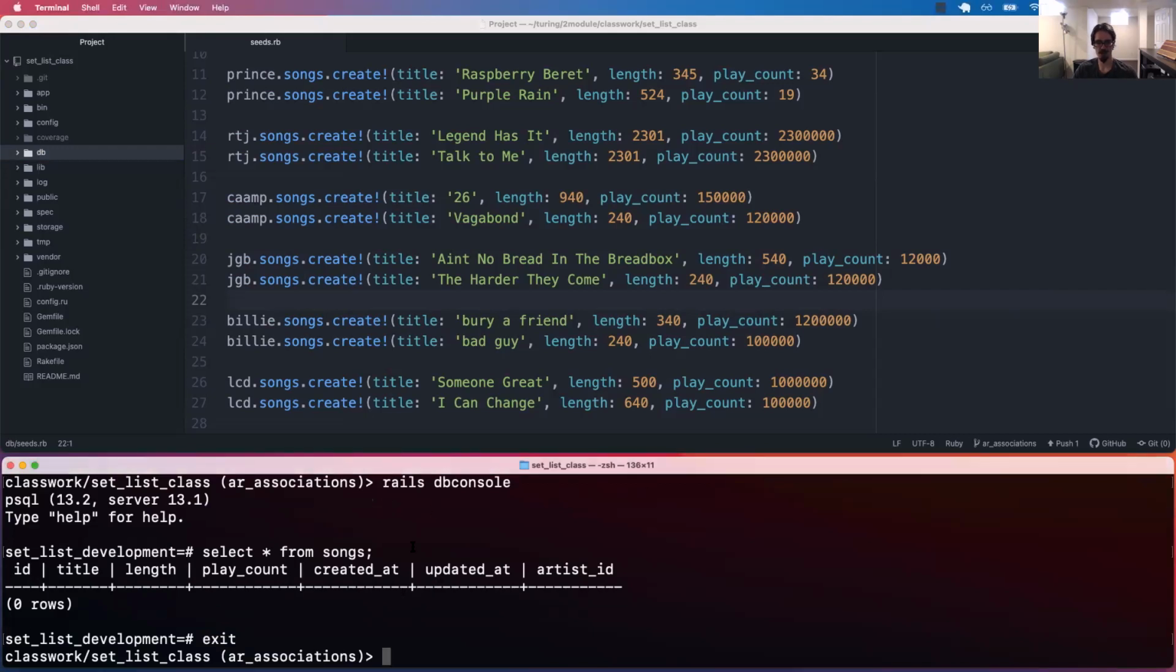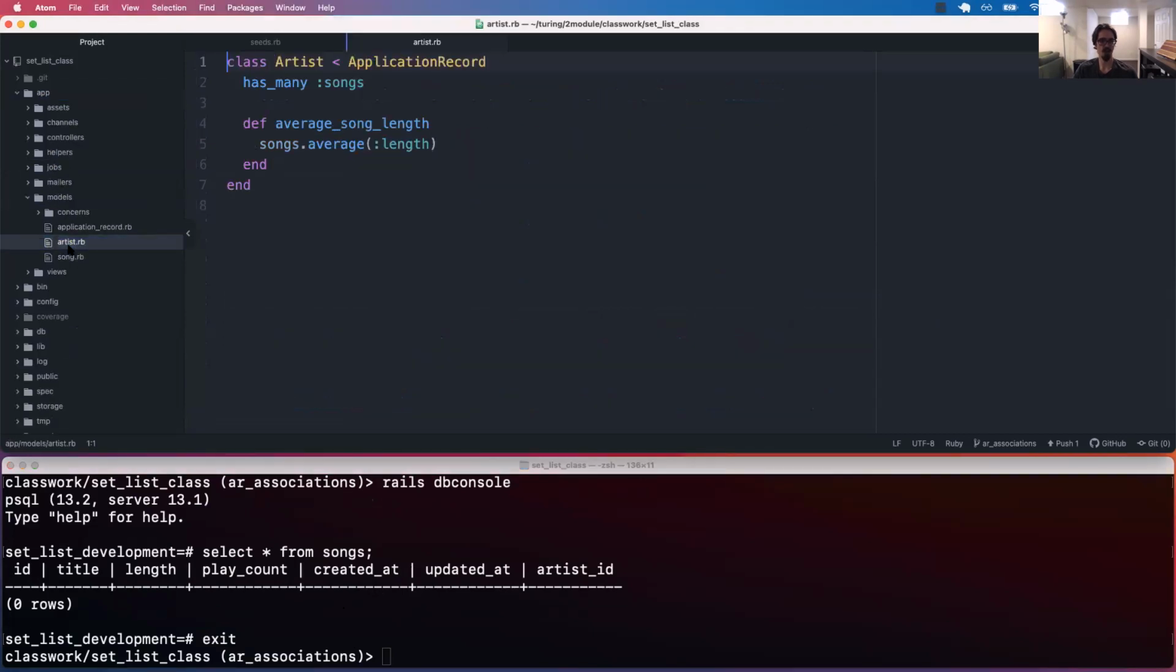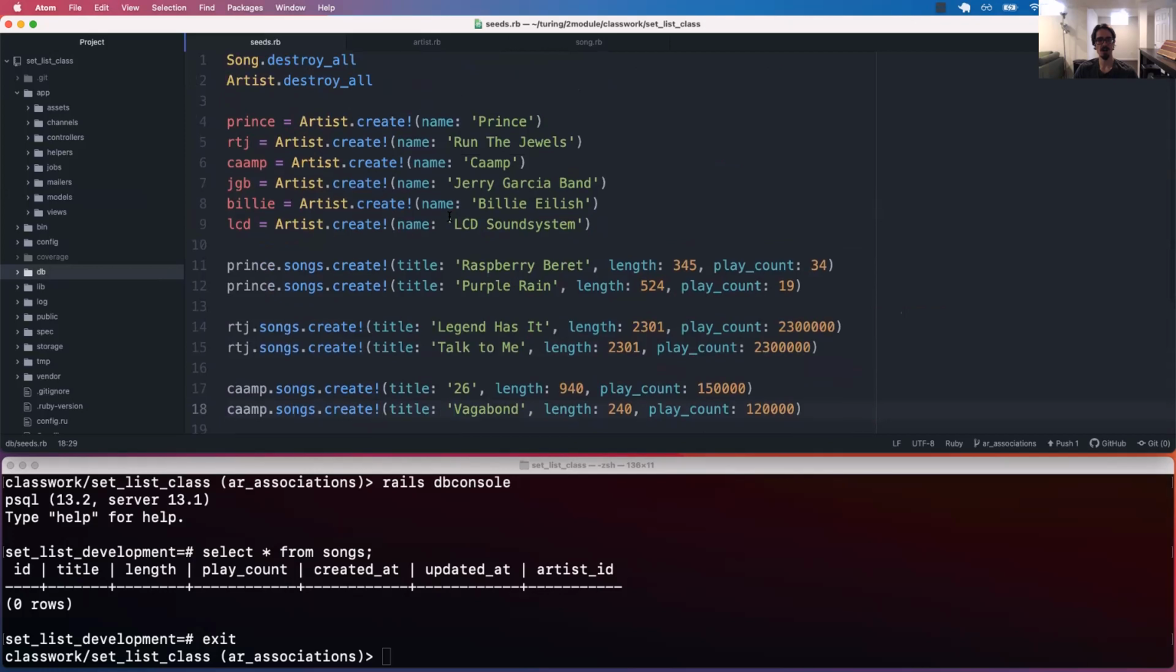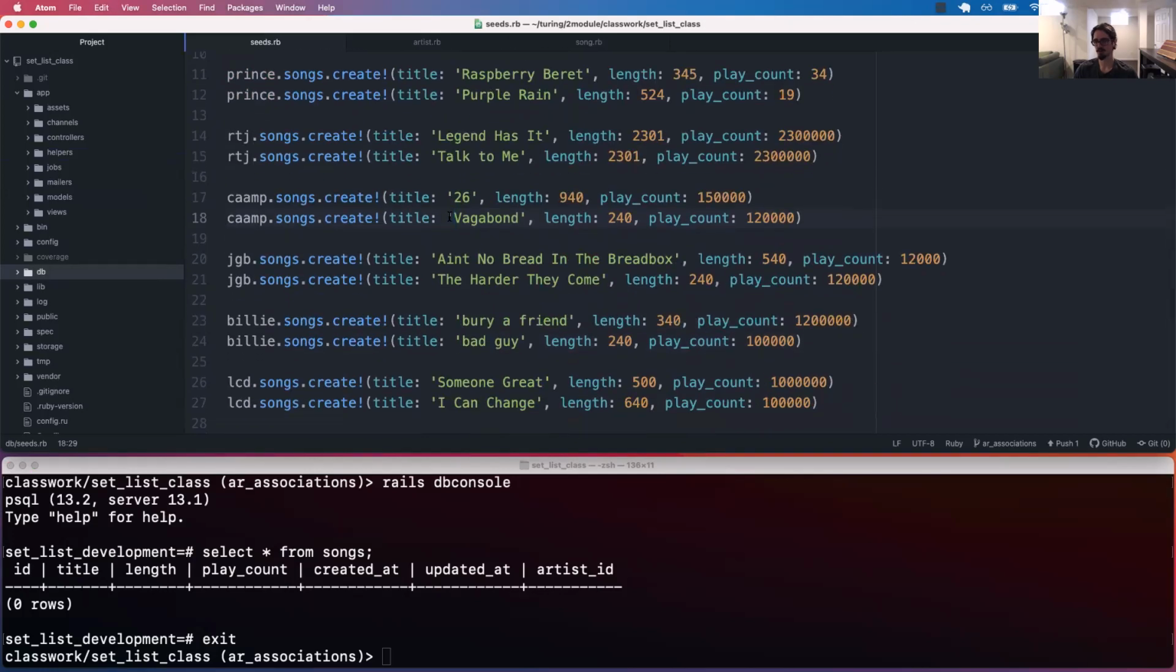It doesn't necessarily matter what version of setlist you're on, as long as you have an artist and a song model. It's also helpful to have the seeds file. But for now, I just want to demonstrate these things, and I'll give you all plenty of time to practice at the end. So I wouldn't worry too much about following along. Just watch me do it now, and you'll get a chance to practice as well.